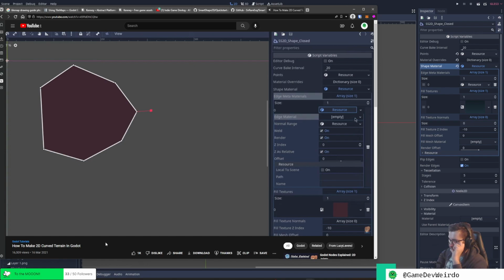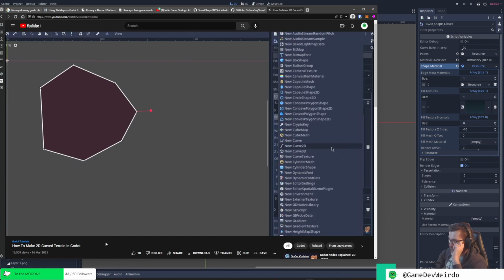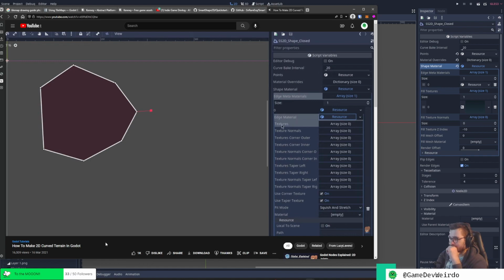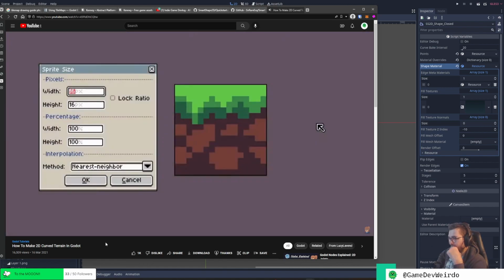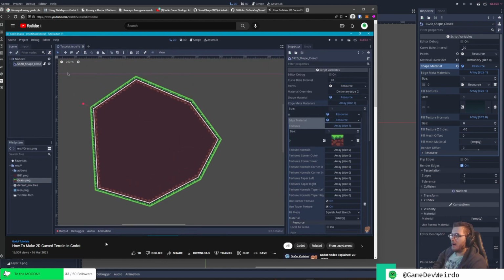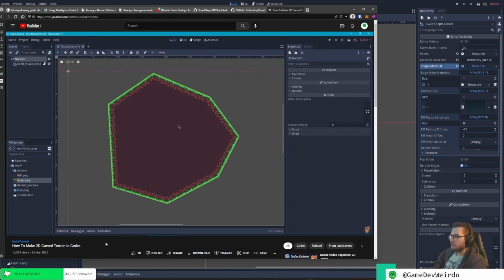First we need to set an edge material, and then we need to scroll all the way down again, and let's select SS2D Material Edge. There we go. If you go into this resource, you'll see that there now is a slot for the textures. For the edge texture, I'm going to use this 16x16 grass tile I made. Now, let's go into textures and increase it to 1. And I will drag in the grass texture. And here we go. Now we have our edge.